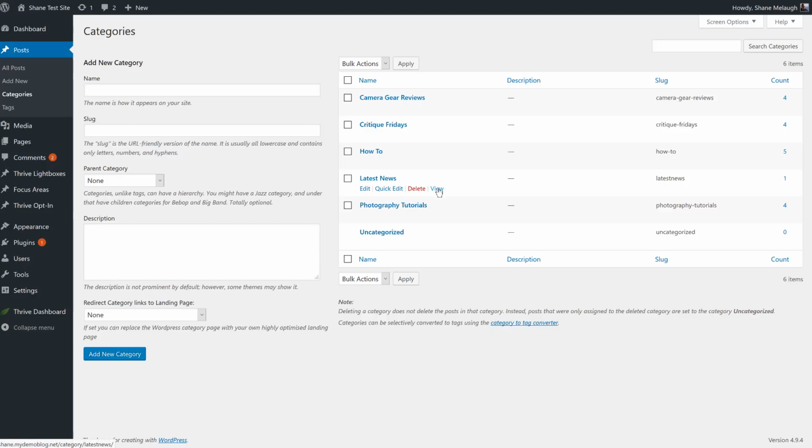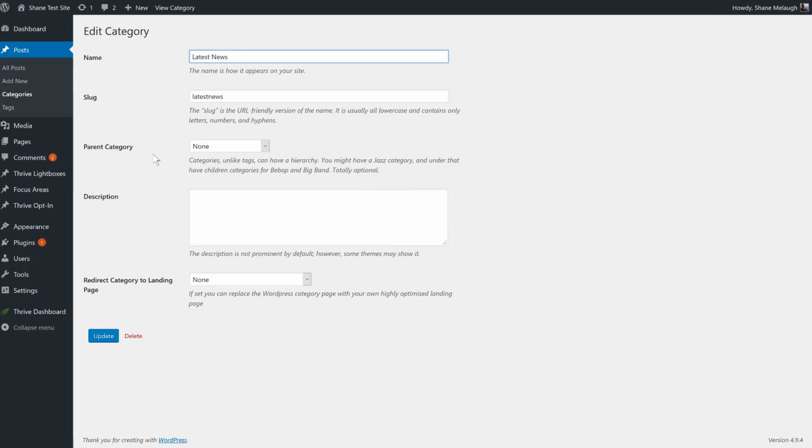And in most cases, it's probably not necessary. Also note, you can click on edit instead of quick edit to get this view here where you can do more stuff. Most themes don't use the description. So this field is usually unnecessary.